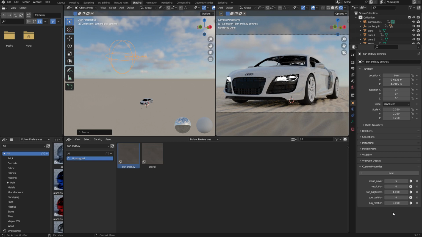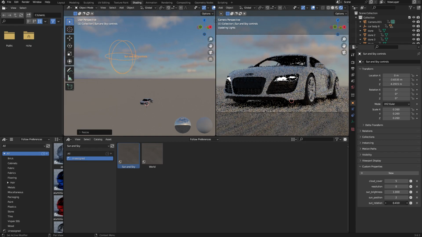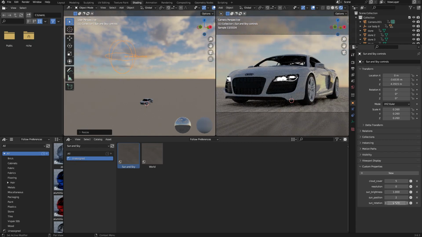The first thing I'm going to do is tweak my lighting to create an attractive shot on the car. So I'm going to lower the sun position. Let's just try 2 to give it a nice sort of early morning effect. Then I'm going to change the sun rotation and bring it down to create some nice backlighting. I might increase the sun brightness just to give the image a little bit more pop. And then I can decide on exactly how much cloud cover I want.